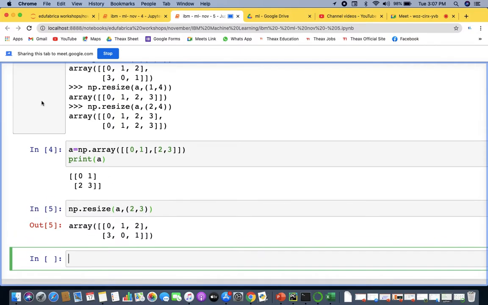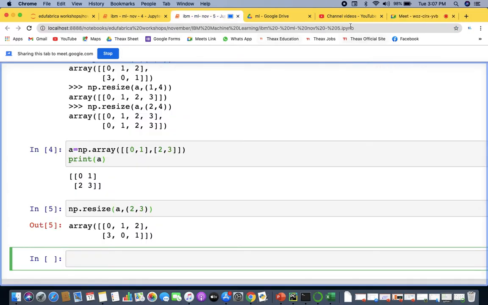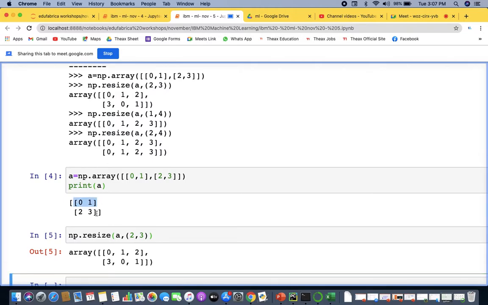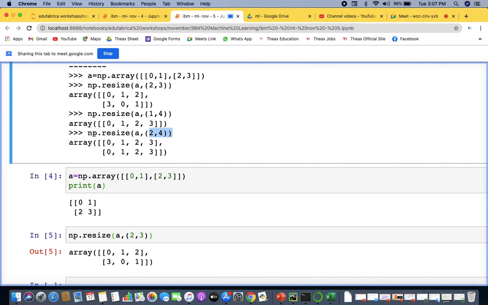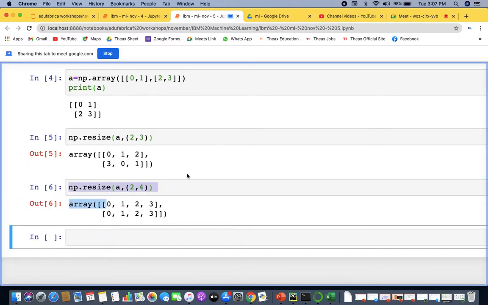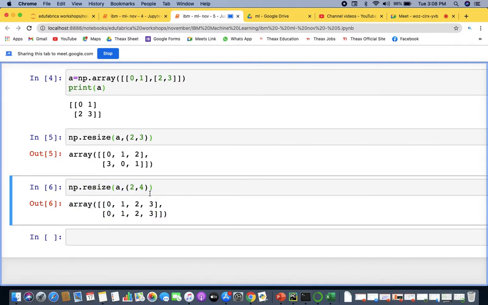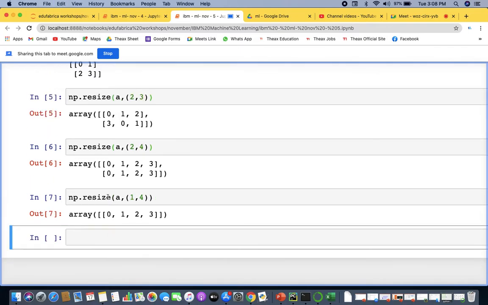Okay, fine. See, in this one, you can build your own logic, right? So let's say if we take this example, in the same A, that is still 0, 1, 2, 3, okay? Now, if I'm making 2 and 4, what is the output? Something like this. Now what is this? 0, 1, 2, 3, 0, 1, 2, 3, why? Or if I make it 1 and 4, what is that? 0, 1, 2, 3.